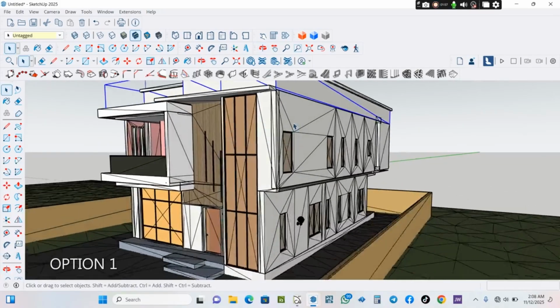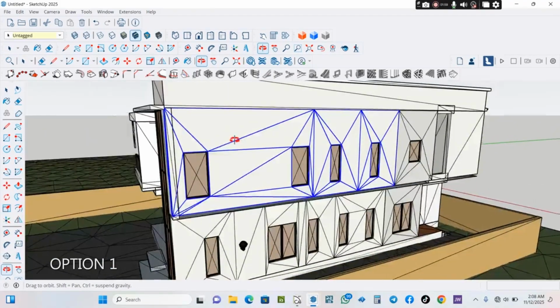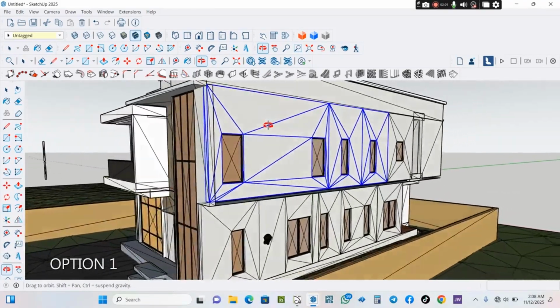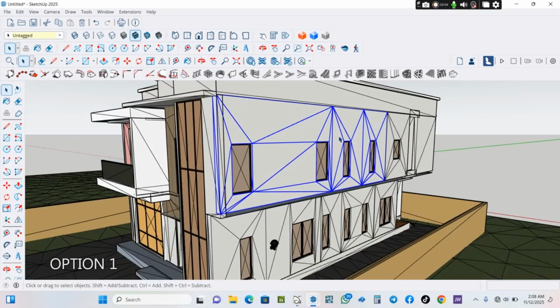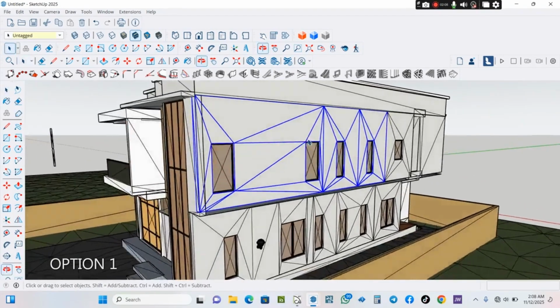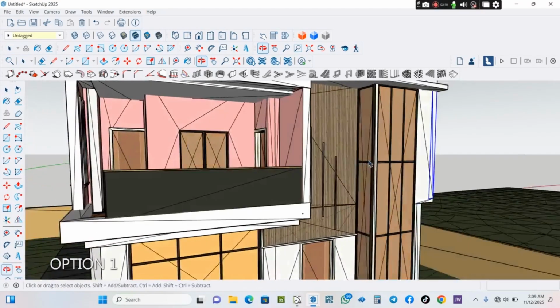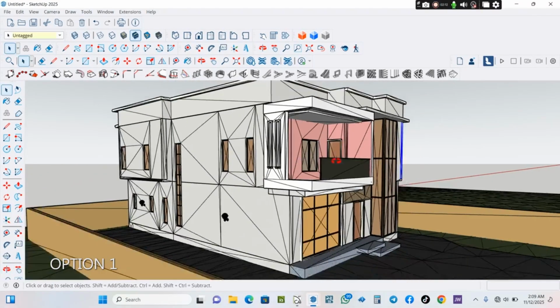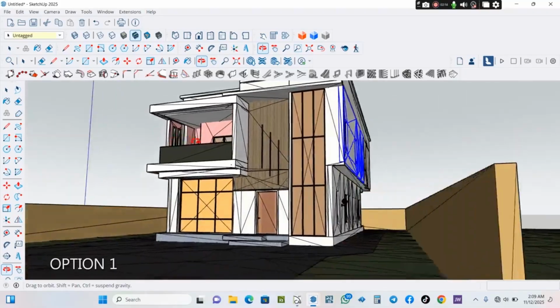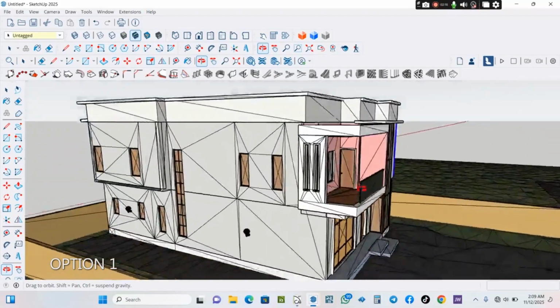But another disadvantage is that you can notice that there are several lines on the surface. If you want to make any adjustments, it means that you have to delete these lines on your own. So that's another disadvantage of exporting in 3ds format.